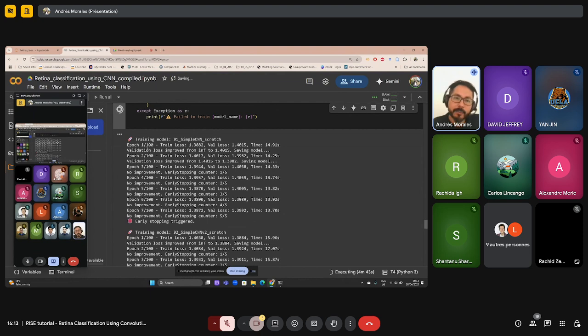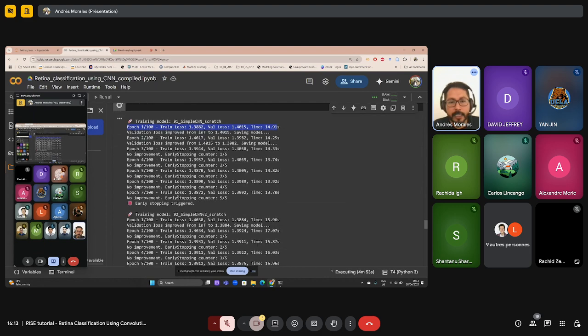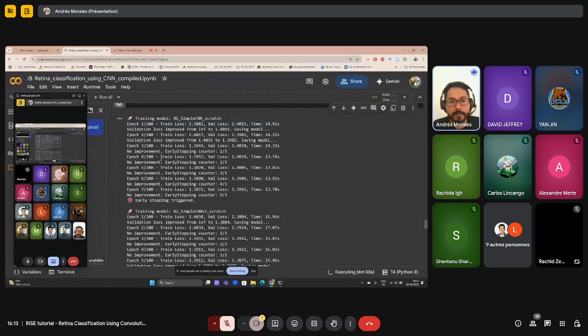So we have the first model, the simple convolutional neural network. You see in the first epoch, it starts with the training loss. It takes around 15 seconds to go through every epoch. And we saw that actually, with only 7 epochs, it is already done. So 7 epochs, and then early stop is triggered, model is saved.